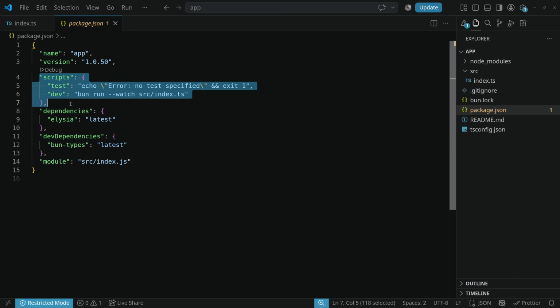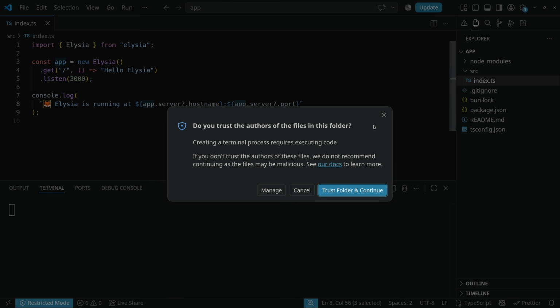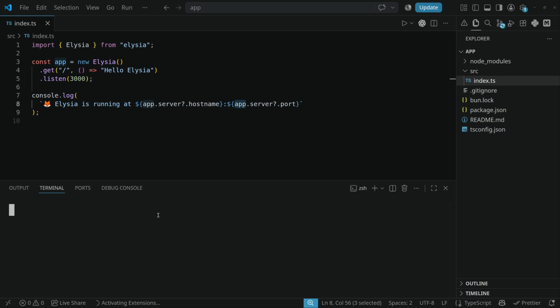Package.json, as you can see, we have two scripts. We have a test script, which has not been set up yet, and we got a dev script, which is the one that we're going to be using in a second here. So yeah, let's actually get it running. Let's open up our terminal. I'm going to trust the folder, and there we go.